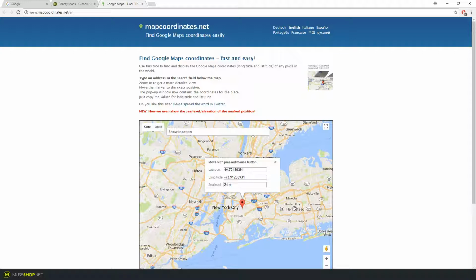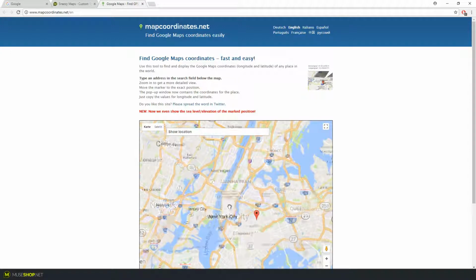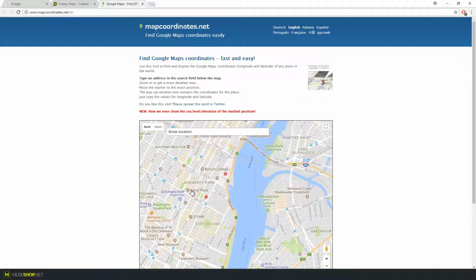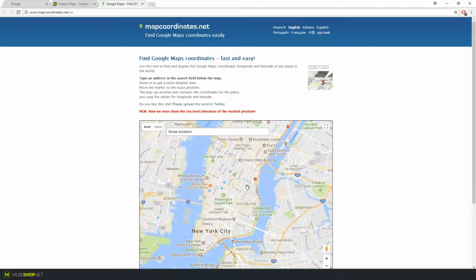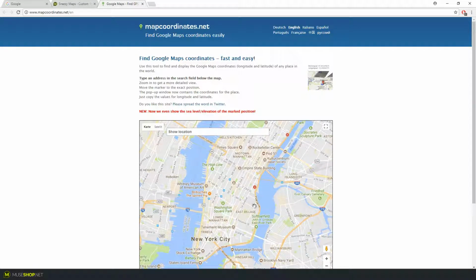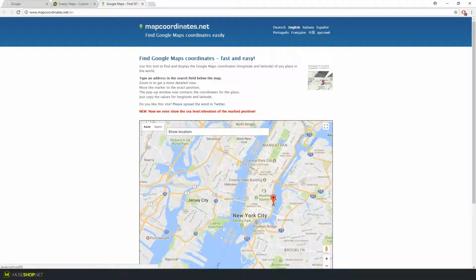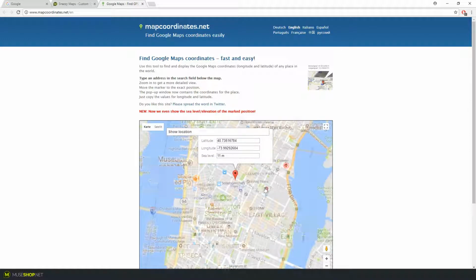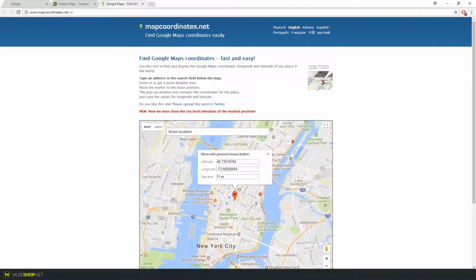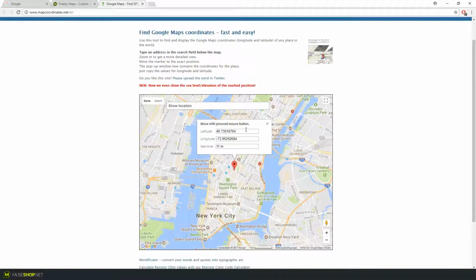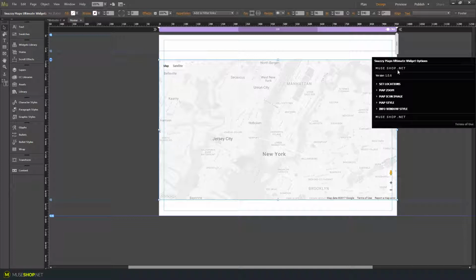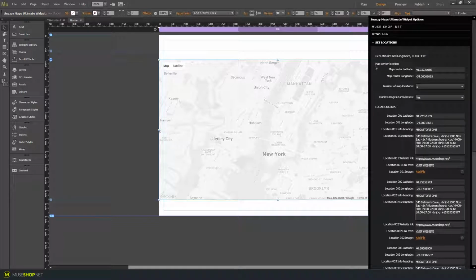Now, since we're using multiple locations, we'll need to center our map. So let's say I'm having my 5 locations set around here. And let's say I want to center my map over here. I will take the pin and release it exactly where I want to have the center of my map, like this. Then I'll copy the latitude, go back in Muse, and over here you have the map center location. That's where you paste in the coordinates for your map center.